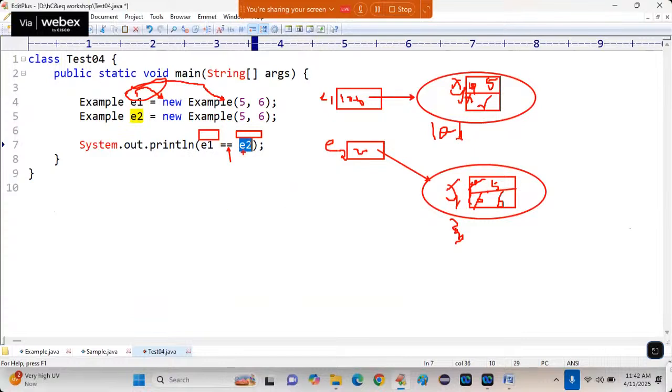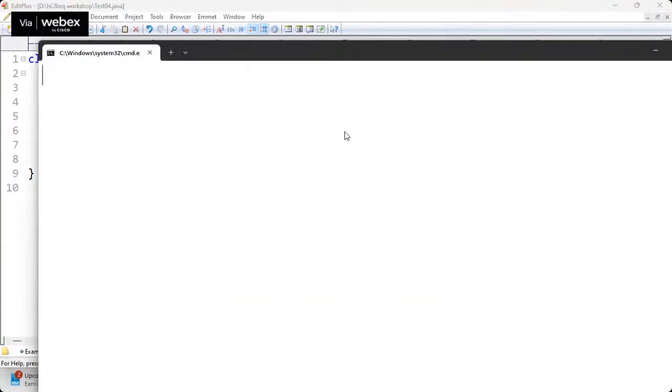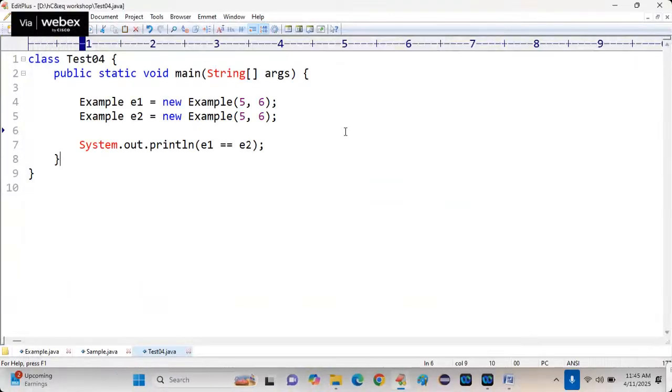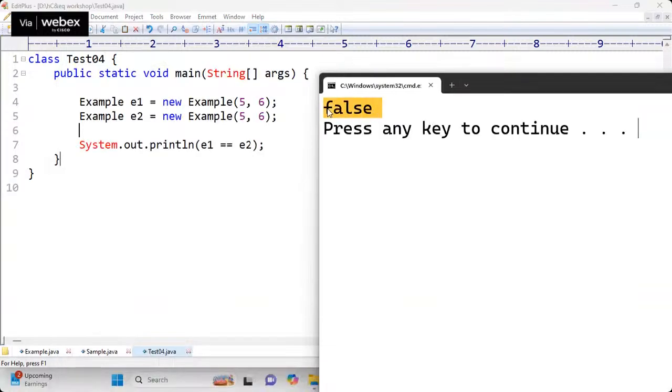Okay, now tell me, when I write E1, what is substituted? 1010, its reference 1010 is substituted. In E2, what is substituted? Its reference 2020 is substituted. 1010 equal to 2020? No. Then what will you get? False. Control 1 to compile, and control 2 to execute. What is the output coming? False. So what did you understand here?